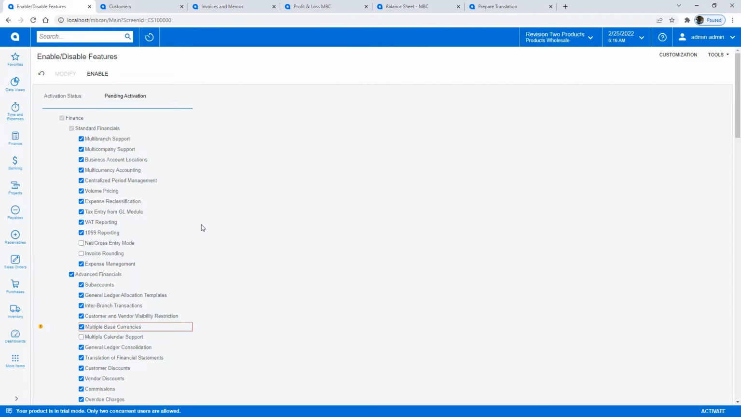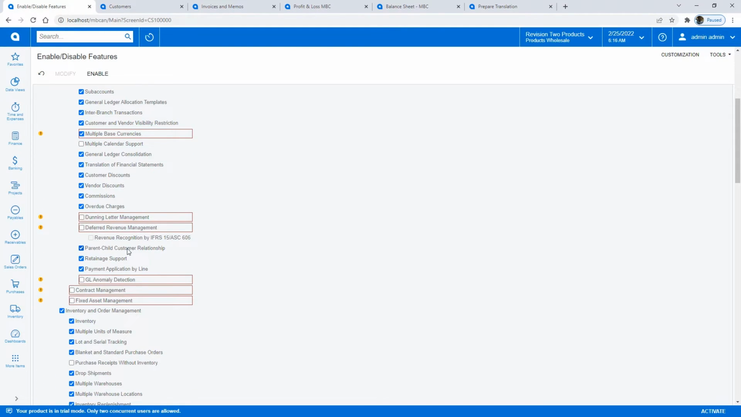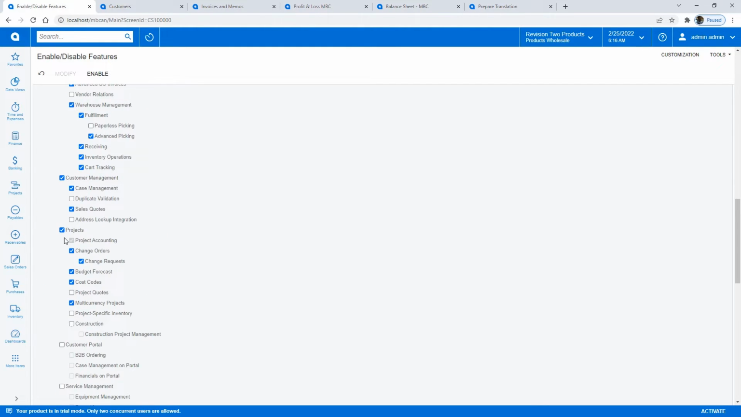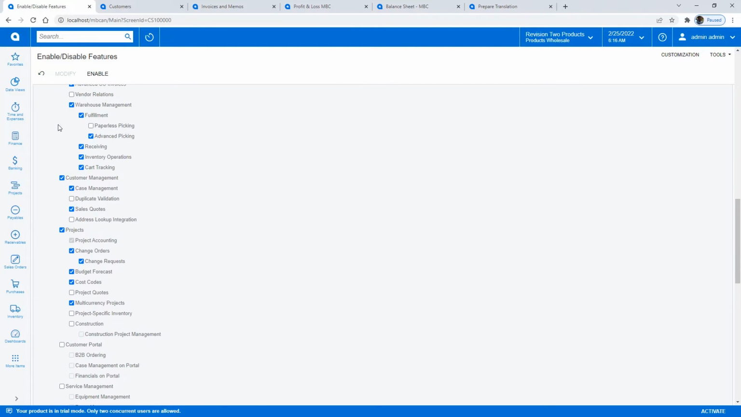Within enable disable features, you'll now see that you have the ability, several of these things that were unchecked before can now be enabled. So for example, I can enable deferred revenue management. You'll notice that some modules such as payroll still throw a warning if you try and enable them.